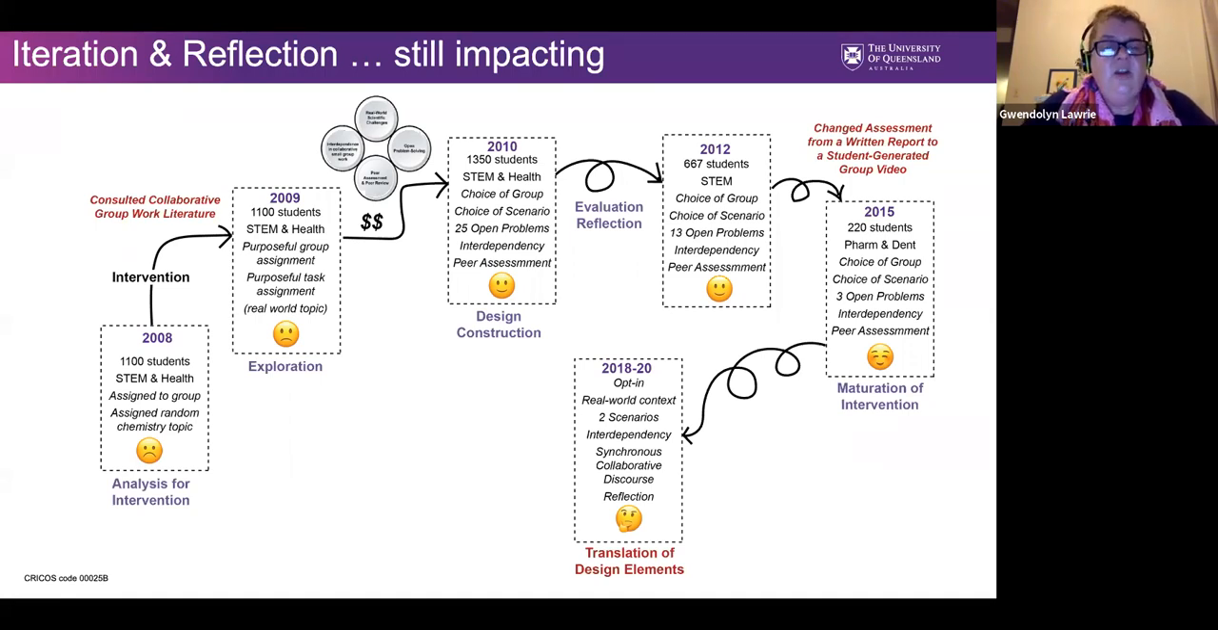And so that design construction process took us to a place of letting students choose, letting them choose the group, letting them choose a scenario that they connected to, giving them open inquiry problems, introducing interdependency, and doing peer assessment. And the course scores went up, student learning was evidenced, and you can go to the chapter to see the different forms of evidence we got for that. And so that design process had taken us through 3 years. So, still pursuing the same sort of questions about research.